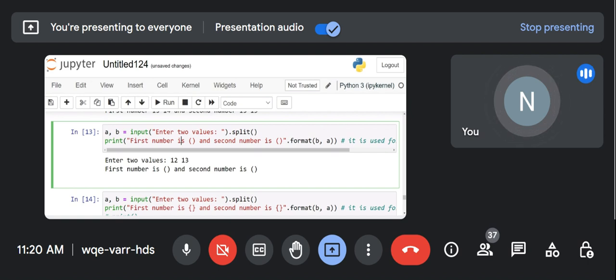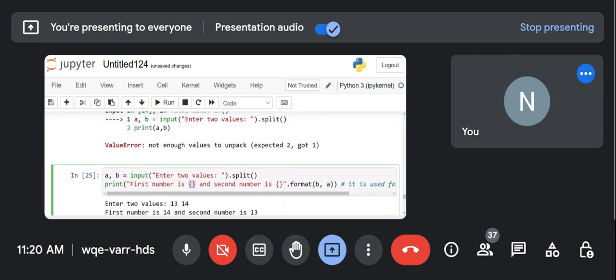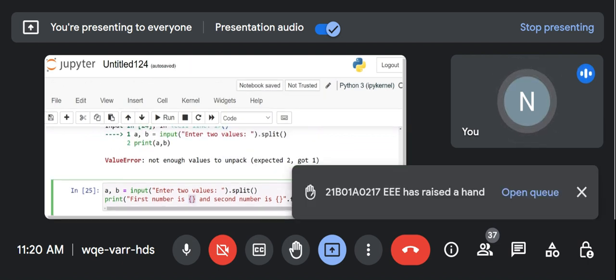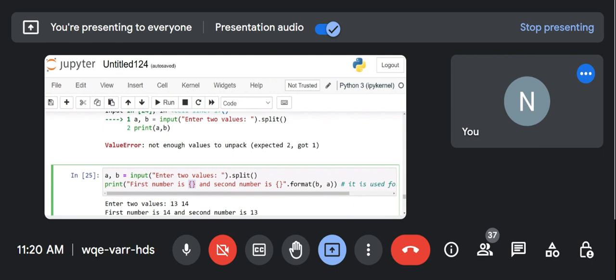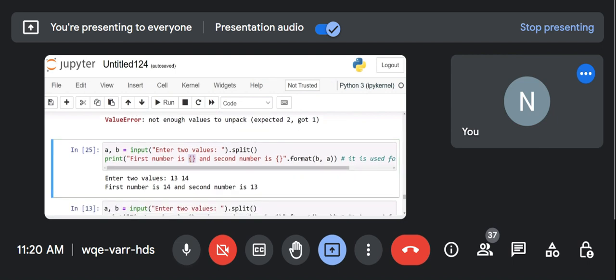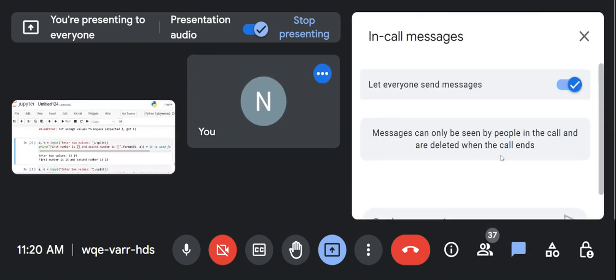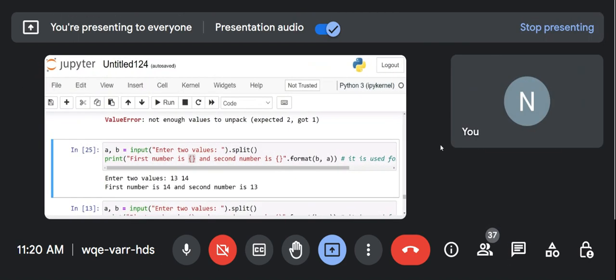Here also the same example is present. But the point is, curly braces are placeholders. Any doubt, please let me know.